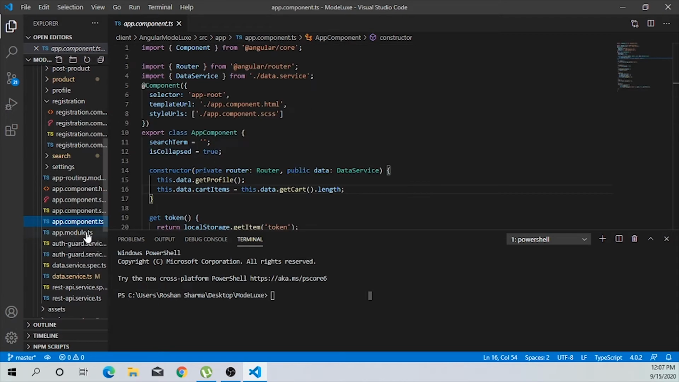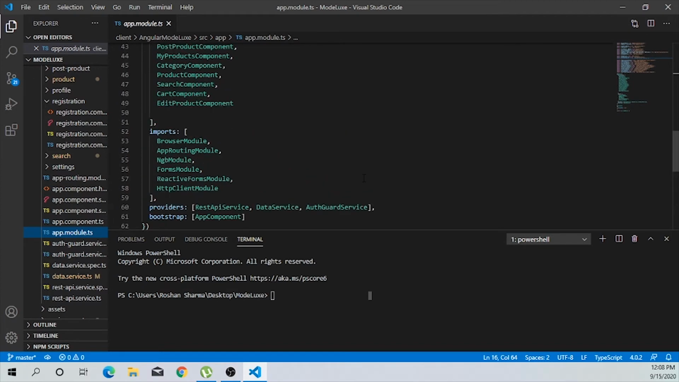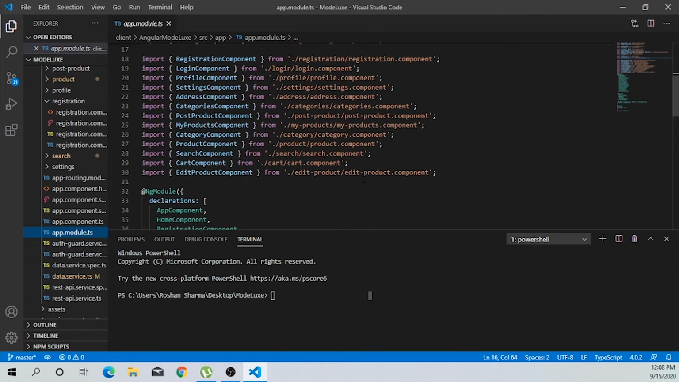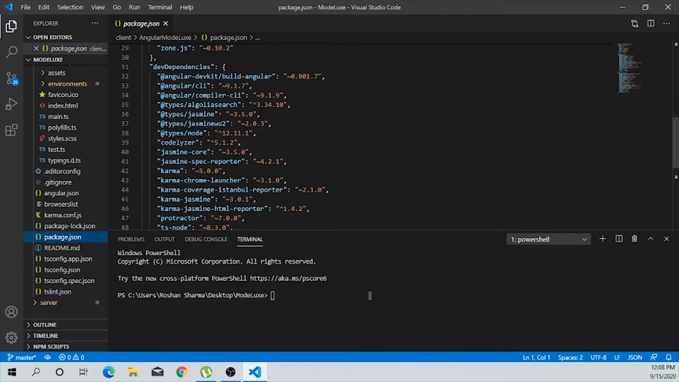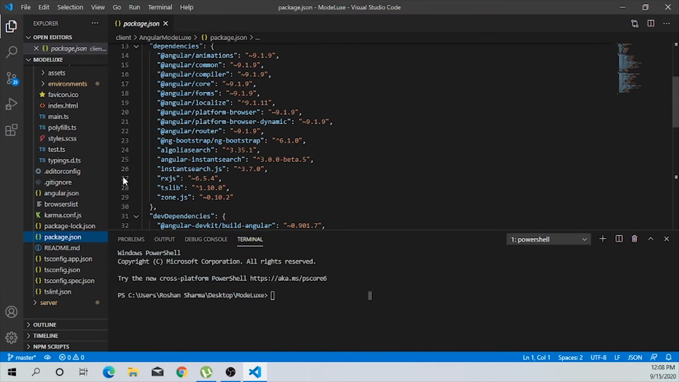In our app.module.ts, we have declared our Angular components and imported the necessary modules in our front-end application. Here are all the necessary dependencies that we have used in our front-end application. That is our front-end core architecture for the ModeLuxe fashion marketplace.